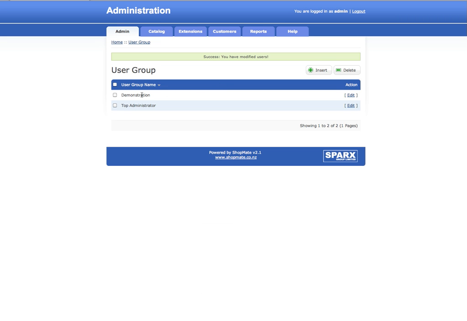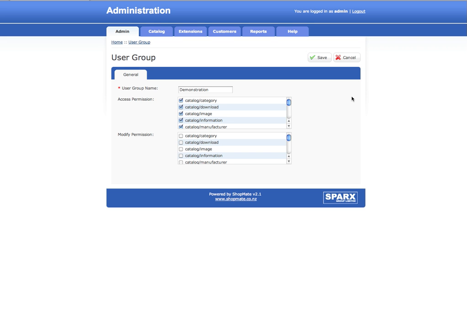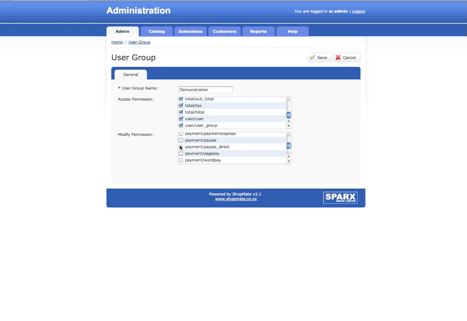Now here we have the different user groups. For the demonstration group, the one that only has certain privileges, we can click edit. Now if we edit it, these are all the access permissions. These are the permissions of what pages they can access. What pages can they see in the back end? Do you want them to see all of them, or do you want them to just see certain ones? Modify, which ones do you want them to actually be able to change and change the information in? You can tick them just like this, or untick them just like this.